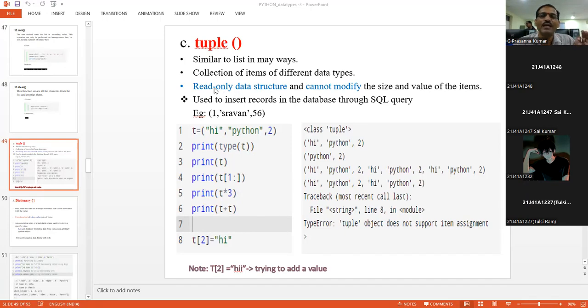It is immutable. A tuple is immutable. That means we cannot modify the size and value of items. Okay? When you have defined it, it is fixed. We cannot change the defined values in the tuple. That is a basic difference between the tuple and the list. List is mutable, and tuple is immutable.